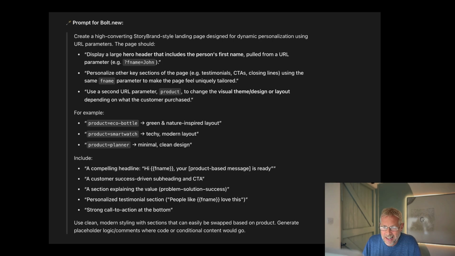And here is the exact prompt that I used when I was prompting the AI builder, in this case Bolt, but you could use this in Lovable or whatever tool you're using. So I said, create a high converting story brand style landing page. Now story brand, if you don't know about it, is worth investigating. It is basically a framework to create really great landing pages. It's fantastic, go and check it out.